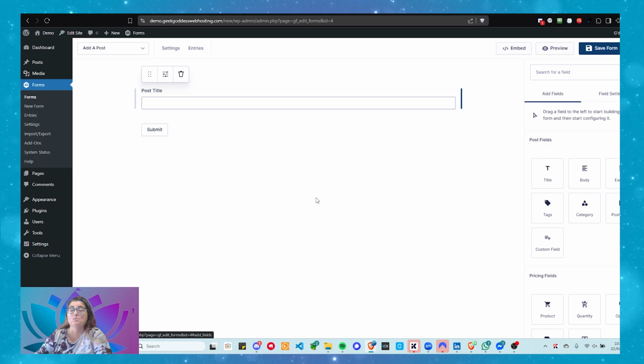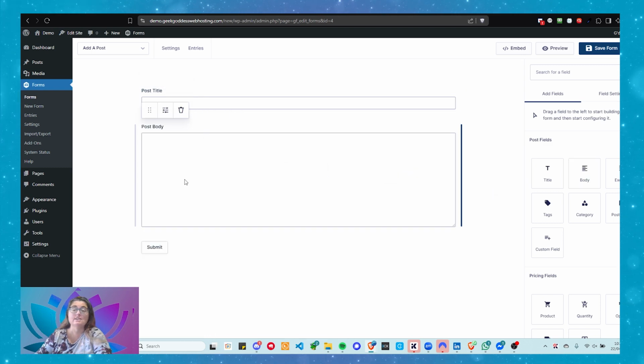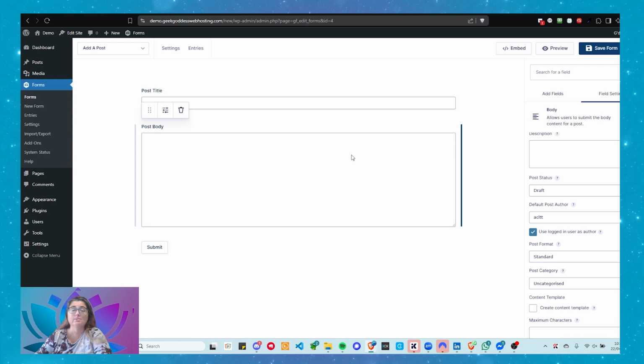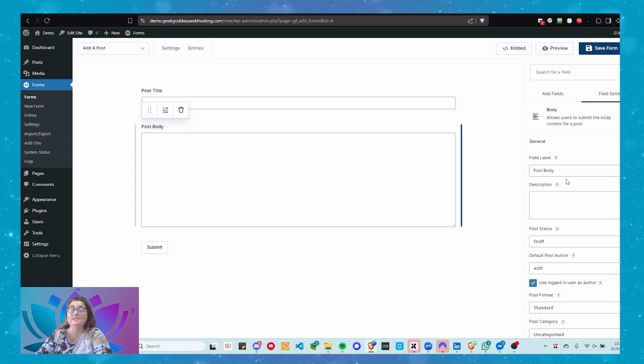The next thing we're going to want them to give us is the body of the article. This is going to be their text. Now you'll see here that it's a plain text editor. There's no ability to edit, bold, underline, format text here. I'll come down to that in a minute.